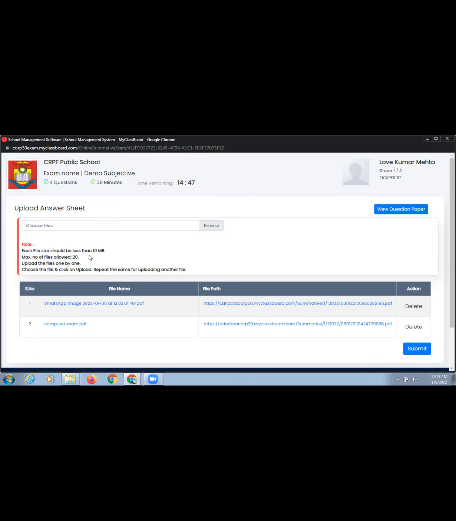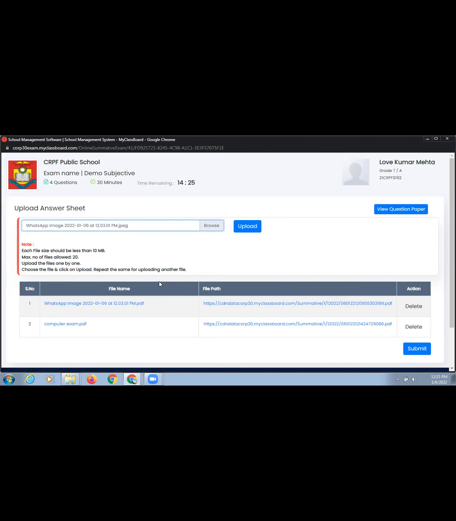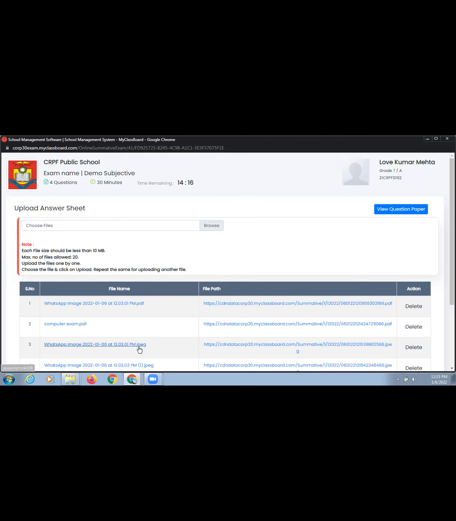Make a single PDF using the site which I have already shown you how to use, and then you can upload it. Otherwise, the other option is you can also upload the images, but in that case, you have to select only one image at a time. Like for example, you are going to upload these three images. And if you select all three images and click on open and upload, it will upload only a single image.